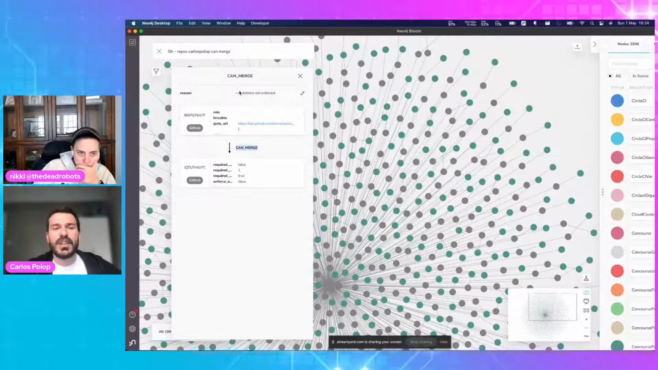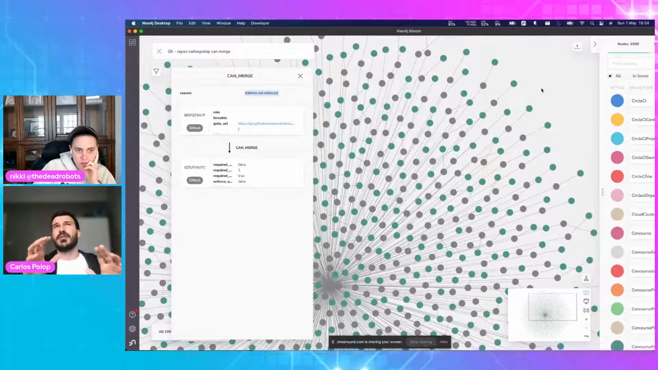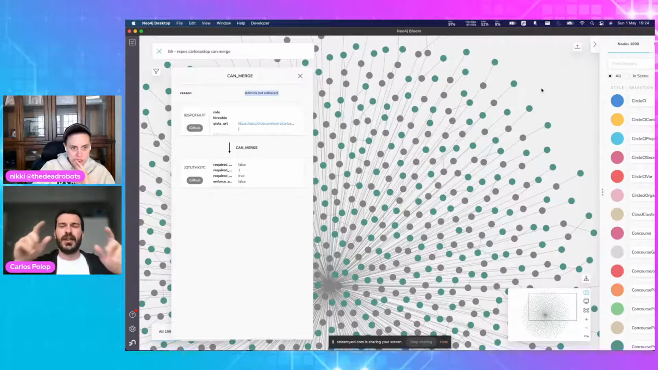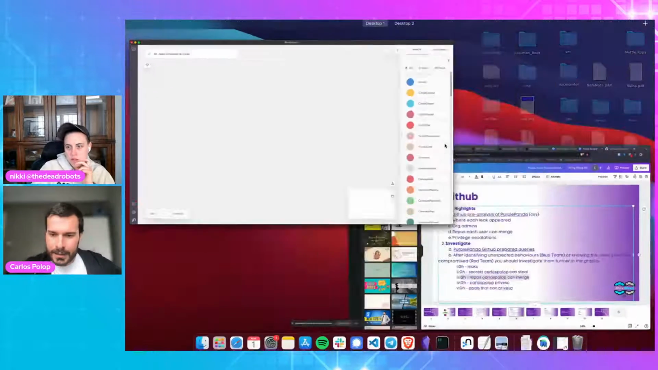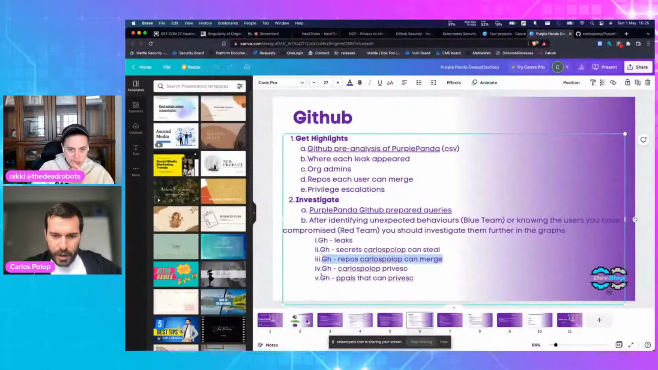Here we can see that it is always going to tell you the reasons why you can do things. In this case, we found a branch protection that doesn't enforce admins. So as my user is administrator, I will be able to bypass this branch protection and merge inside the repo. So it's interesting because we are doing some intelligence inside each platform and then across platforms. And let's check one other.